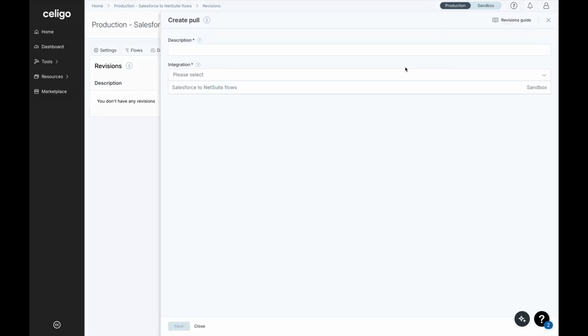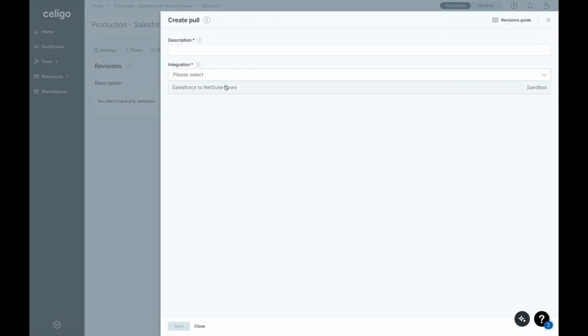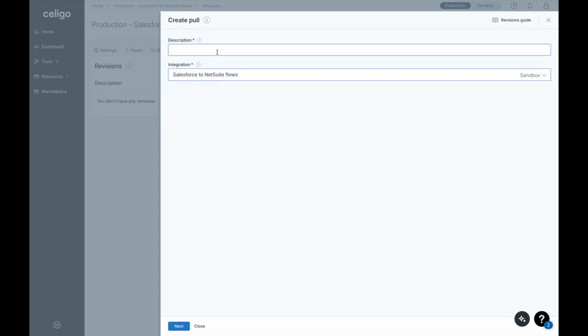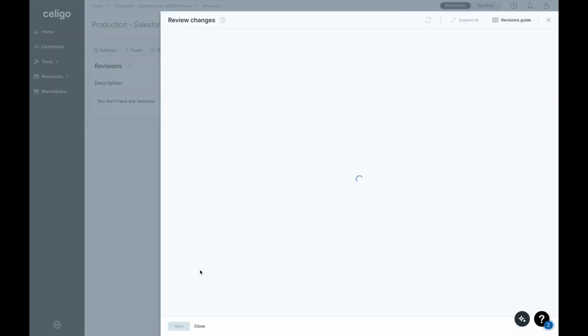Come back to Create Pull, select the integration, give it a description, and click on Next. Once the pull is created, you'll see a summary of all changes, including flow updates and field mappings.